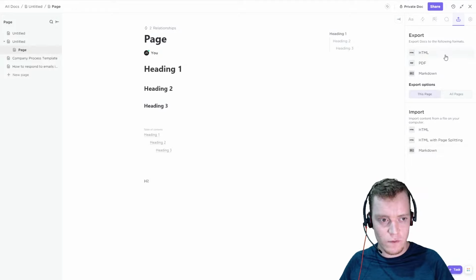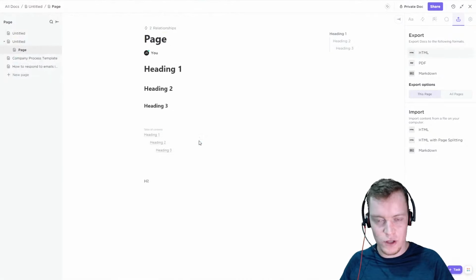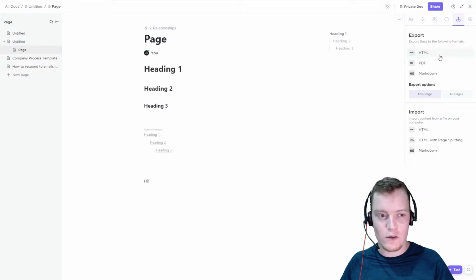My preference is often HTML because HTML formatting can easily be pasted into a Word document or something. Most things understand, a lot of word processors understand HTML. Some understand Markdown, some don't. And PDFs can be pretty annoying to copy text out of. So even though HTML is a bit weird, it's like a website, it actually can be the most useful export.